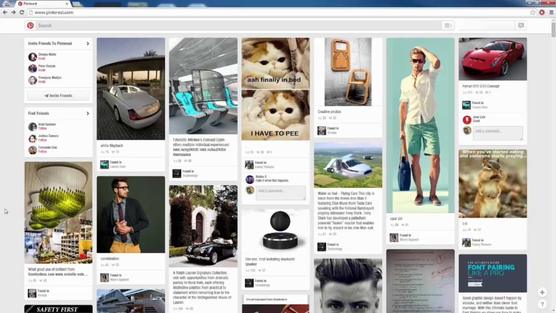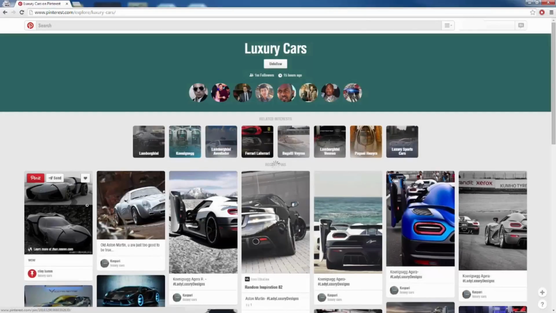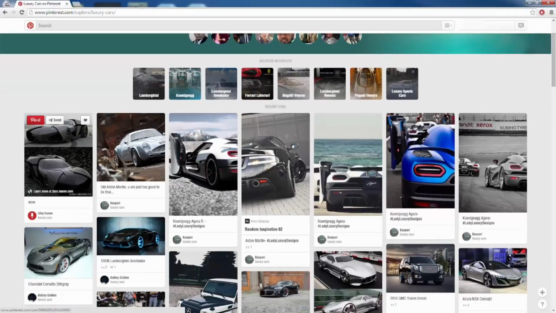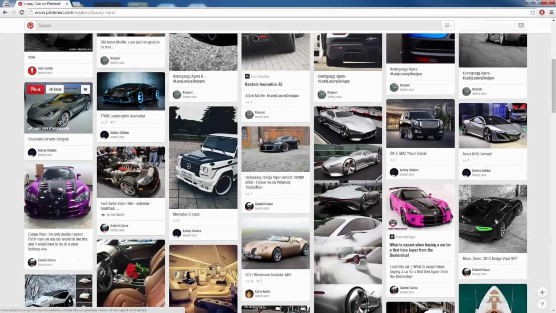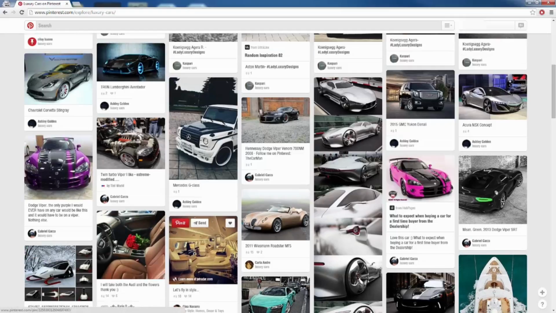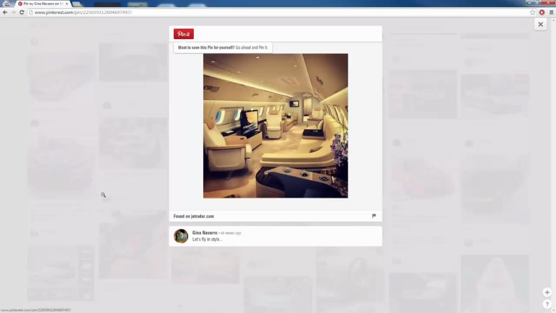So real quick, to show you what the boards look like, I'm going to hop in here to the Luxury Cars board, and this is what an individual board looks like. We can see that they have 1 million followers, and if we scroll down, we can see all the different posts that the Luxury Cars board is making, which are all just images of these different cars. Now the great thing is, when I click on an image here, it's going to pop up like this. I can repin it to my board if I wanted to.